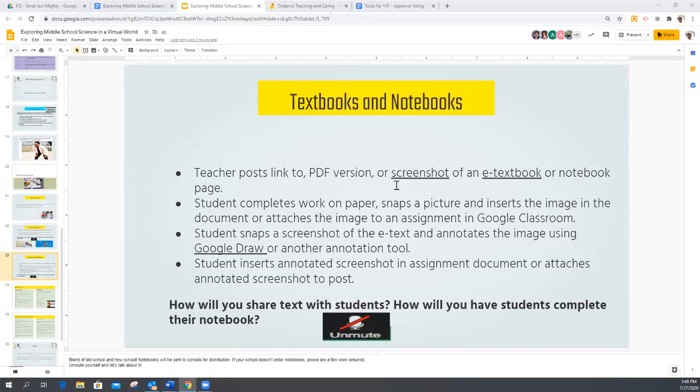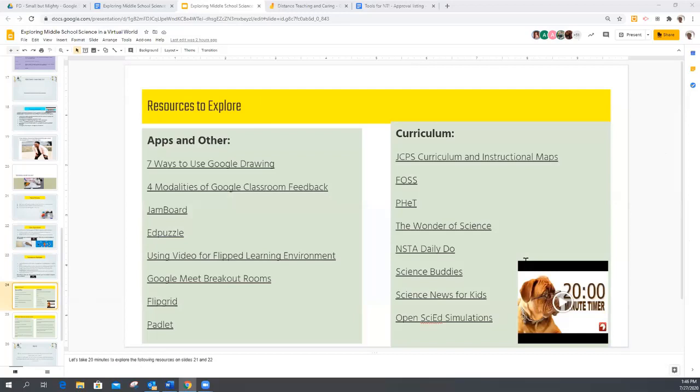Okay, so what I want to do, if you haven't, you might want to mute yourselves again, since we're all back together. What I want to do is provide some time for you to look at some of the links. So you'll see in the presentation itself, there are all kinds of live links to how to do a screenshot, using Google Draw for an annotation tool. So I'm going to skip to these next two slides because I want to give you at least 10 minutes to look at some of the things that we have here.